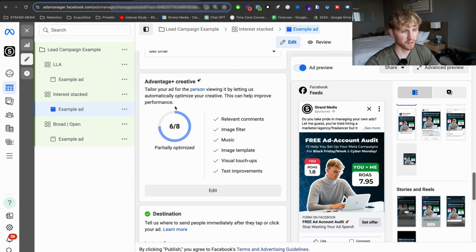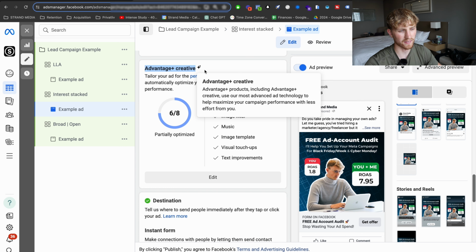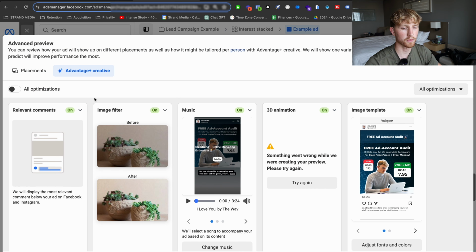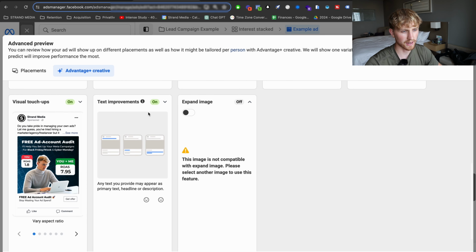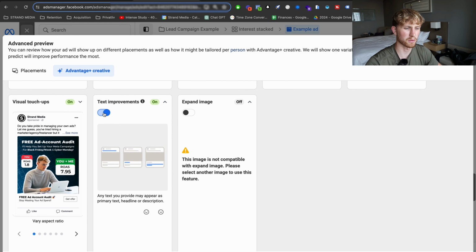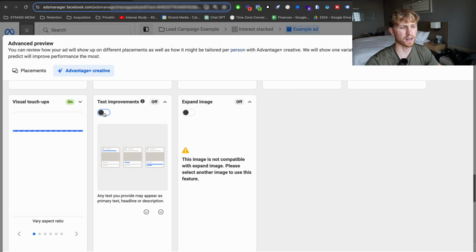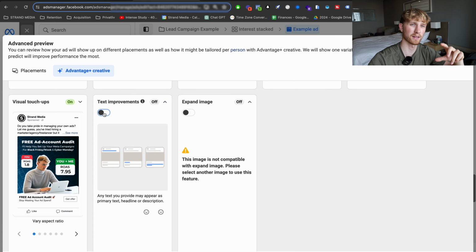Now when you scroll down here, you will see that you can select the Advantage plus Creative. Most of the time we do allow most of these optimizations, but as you can see, text improvements, this is something that we sometimes turn off. The reason for that is we want to make sure that the primary text and the headline is not switching up, because that's going to make the ad not make sense anymore.